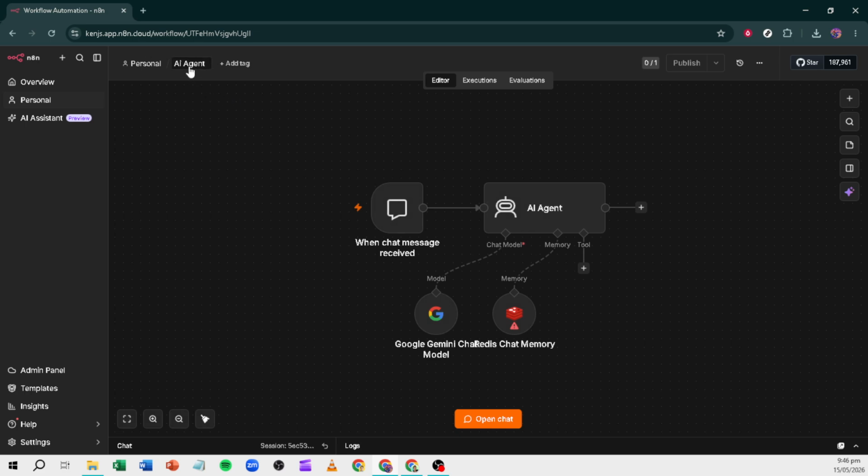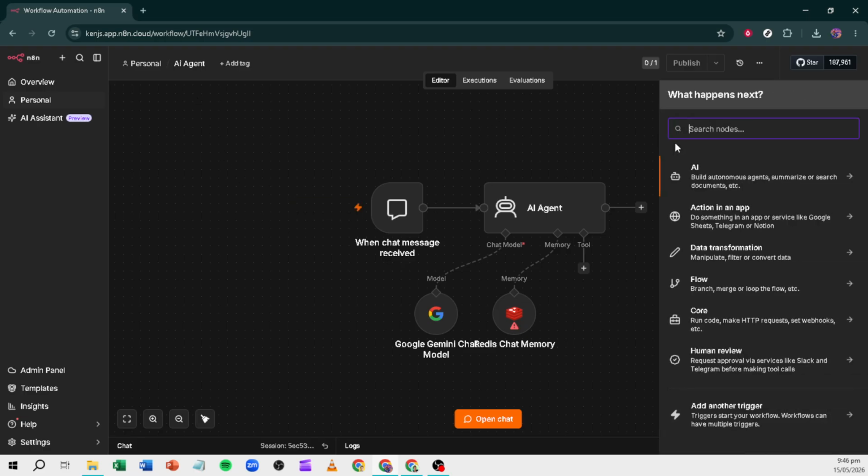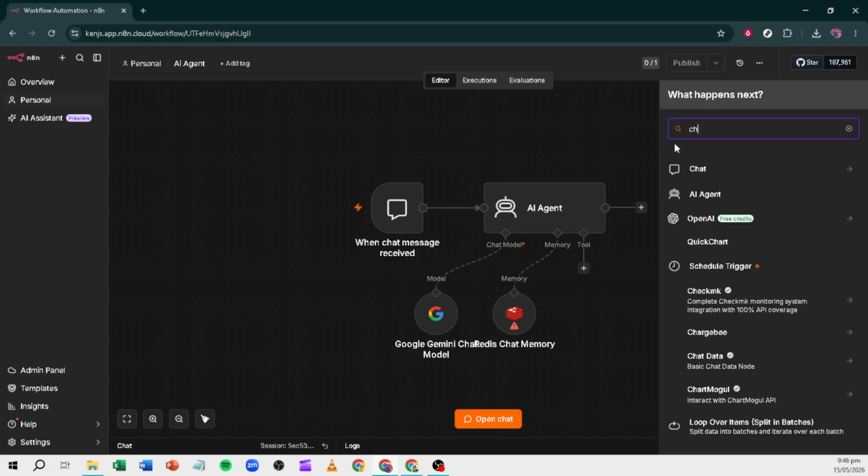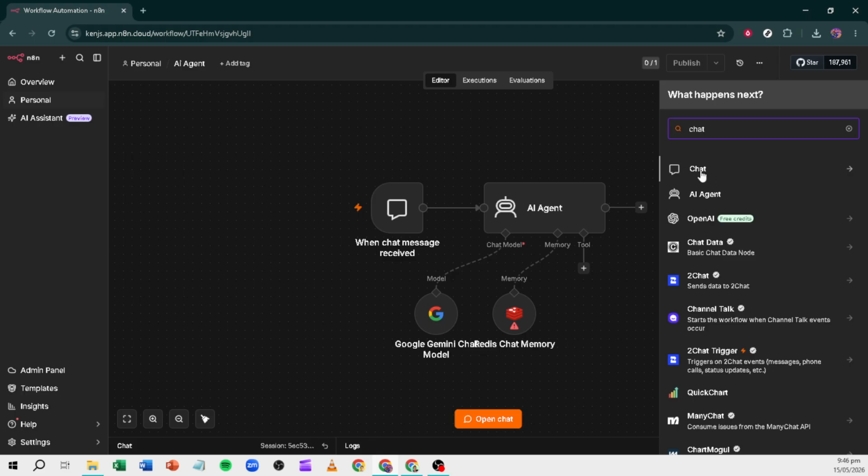Next, add a chat trigger. This trigger lets you talk to the agent directly from the n8n interface while you're building and testing. Drop it onto the canvas and keep it as the first node. You'll use this interface to send messages and see how your agent responds, which makes debugging fast and visual.